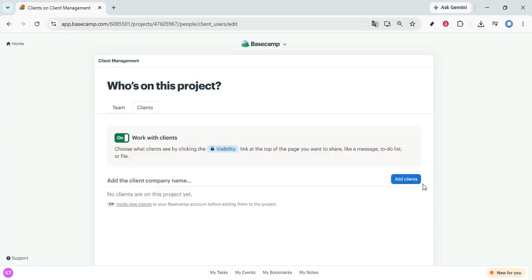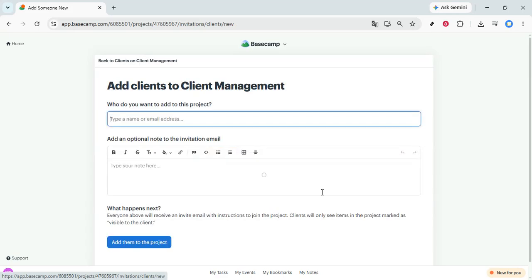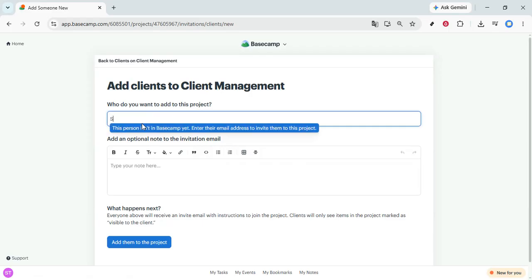The final step is to click Add Client. This action will prompt you to enter your client's details, such as their name and email address. Once added, your client will receive an invitation to join the project. This step ensures that your client is kept in the loop and can collaborate effectively with your team.